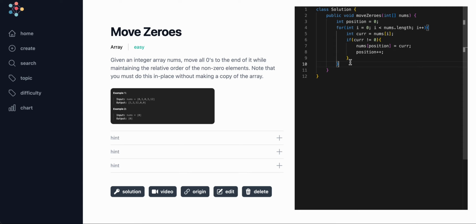And then after that, we have another for loop to start from the position to the end to fill the rest of the array with 0. So we will say for int i equal to position, i less than nums.length, i plus plus, nums at position equal to 0. Yeah, that's how we do that.